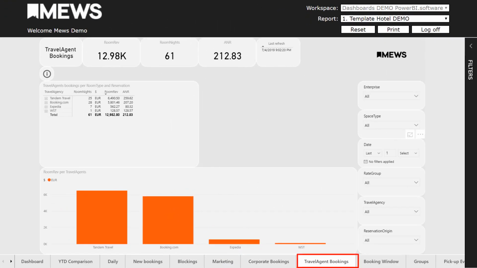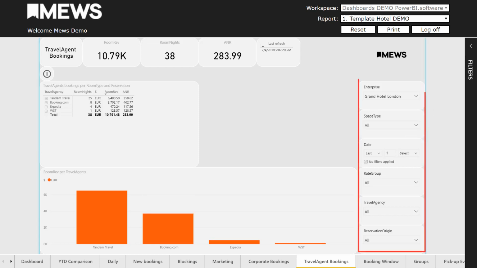The Travel Agent Bookings dashboard provides an overview of the revenue and room nights booked through travel agencies at your property. This report is based on the reservation report of Mews Commander. In our example, we will review the information for the Grand Hotel London. You can select to do the analysis for a specific space type, a specific time frame, a specific rate group, a travel agency, or by reservation origin.